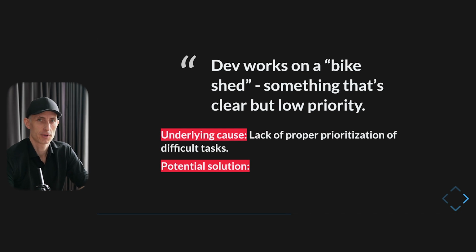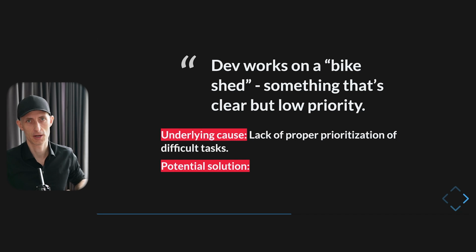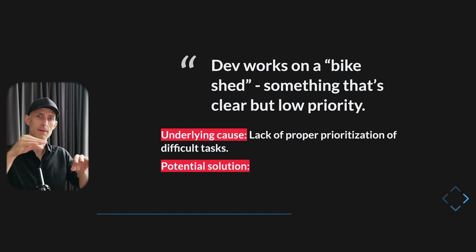Next problem. The developers work on a bike shed. A bike shed is a principle that you can look up on Wikipedia. It's actually quite interesting. Let's say a committee needs to talk about certain features on, in this case, a nuclear power plant. Nobody has an idea how to build a nuclear power plant, but everybody knows how to build a bike shed. There's a disproportionate amount of time being spent on talking about the bike shed than the nuclear power plant. Bike shed costs 100,000, nuclear power plant costs 100 million or $10 billion. But still more time goes into the bike shed.